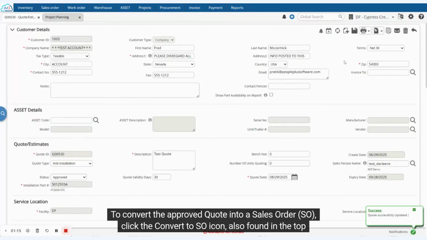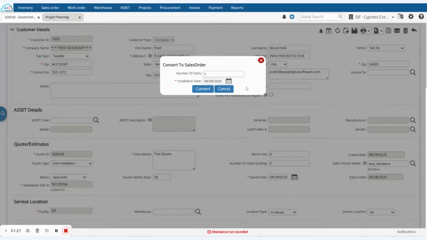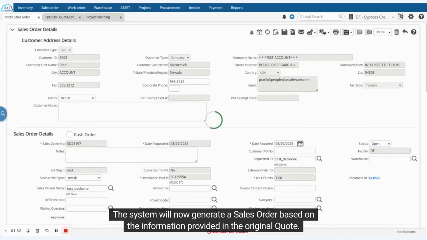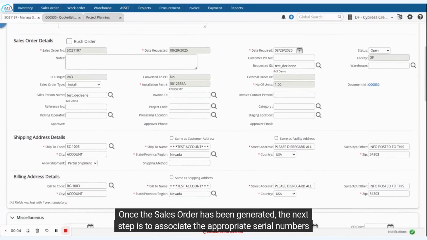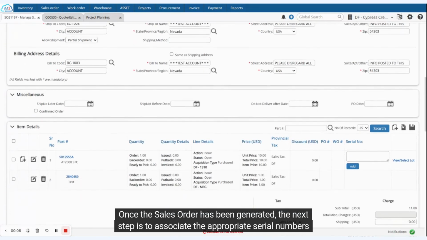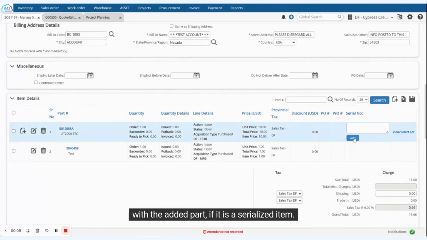To convert the approved quote into a sales order, SO, click the Convert to SO icon, also found in the top right corner. The system will now generate a sales order based on the information provided in the original quote. Once the sales order has been generated, the next step is to associate the appropriate serial numbers with the added part, if it is a serialized item.